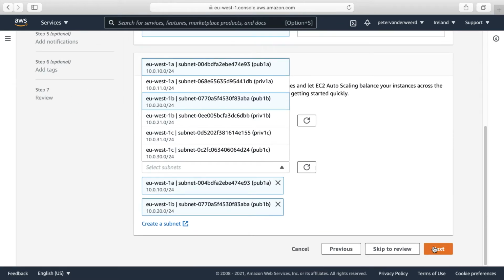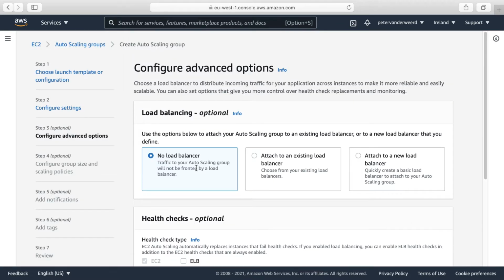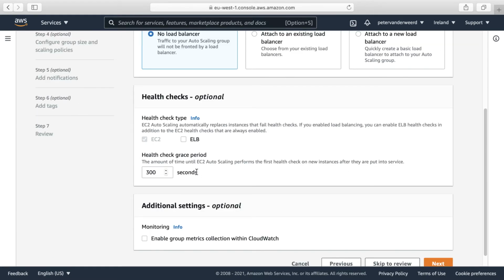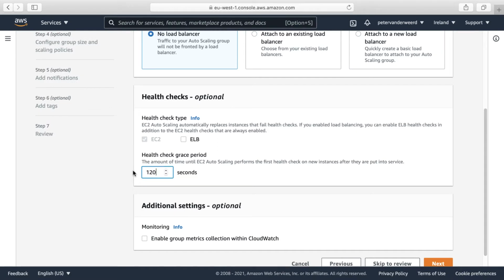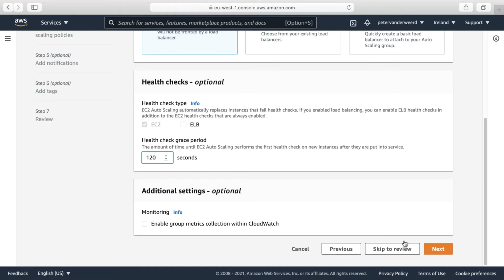We go to the next screen and now we can pick an existing load balancer or create a new one. But we're not going to do that right now, so we simply leave it to no load balancer. And not having a load balancer doesn't mean that health checking is not performed. The auto-scaling group will do checking by itself, no matter what. Now by default, the first checks take place 5 minutes after an instance is started. In our testing environment, we think this takes too long, so we're going to set it to 2 minutes.